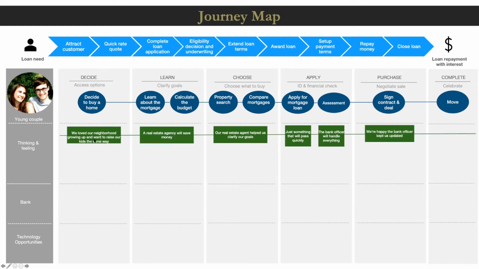They want to raise their kids the same way, and they love their neighborhood, so they're probably looking at the same location. They're fairly comfortable understanding that neighborhood. They know a real estate agency will probably save them money, so they feel confident about that. They were happy with the real estate agent who did a great job clarifying their goals.